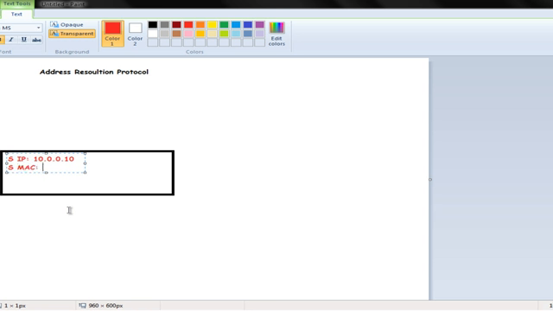What is the MAC address of the sender? We know that already. To whom is it meant for? Destination IP 10.0.0.20, and the destination MAC is all zeros, or else we can call it 12 zeros.